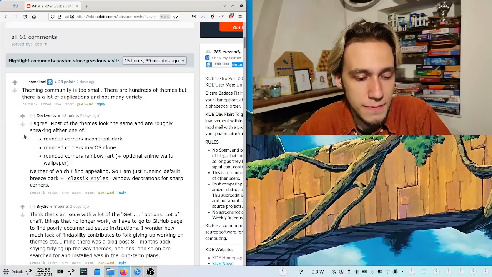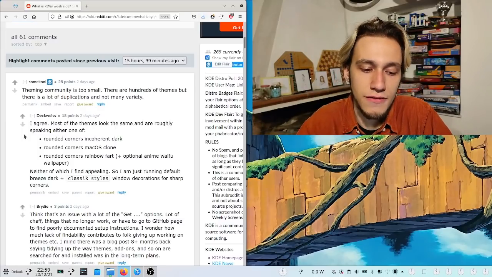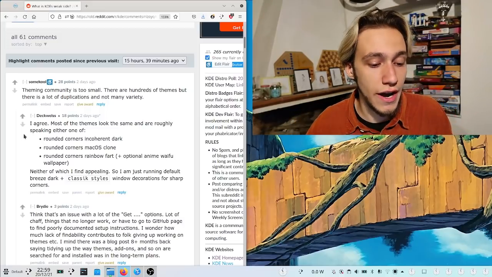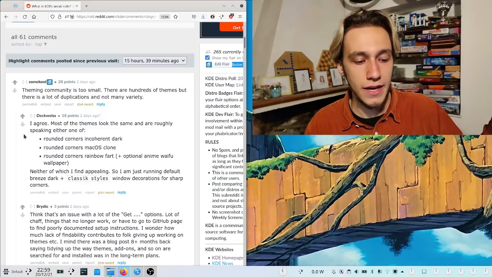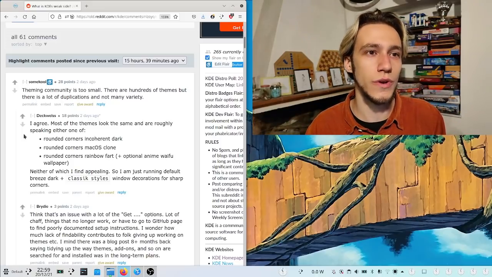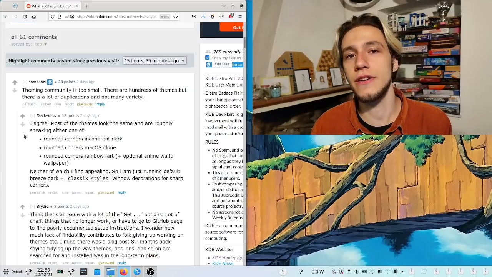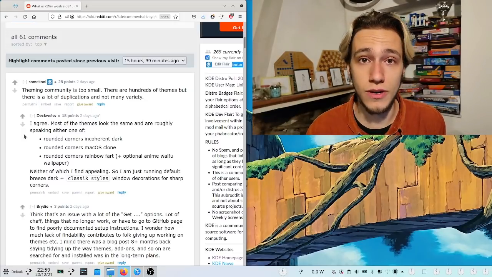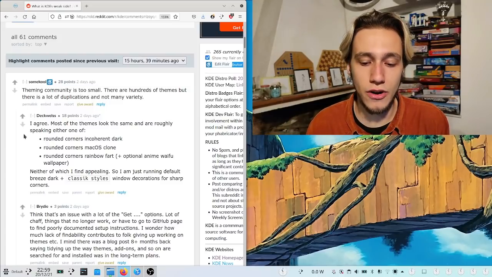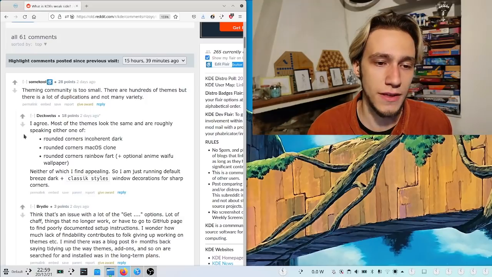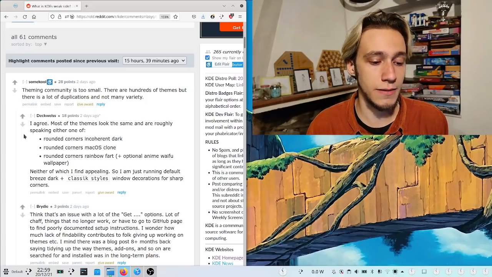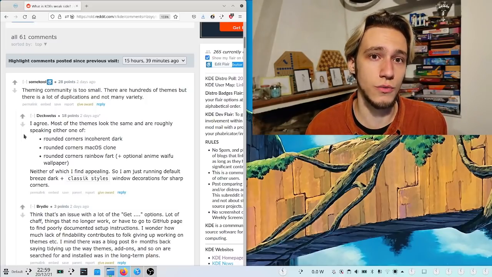There are hundreds of themes, but there is a lot of duplication and not much variety, which is a very fair point. And there is some work going on to try to improve this situation. And in theory, in Plasma 6, eventually, we will have a completely new theming system, and hopefully that one will help regrow the theming community a bit. Also, I tried with my videos, like how to do a Plasma theme, to help out a bit, but of course I can only do so much. But I'm really putting a lot of hope into what's to come.